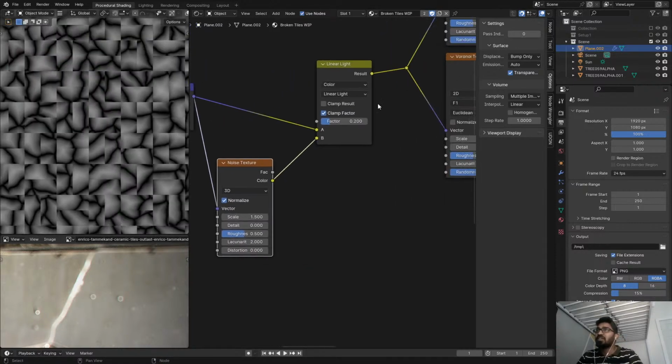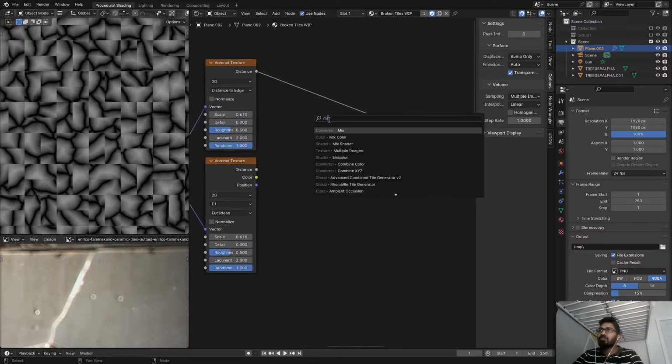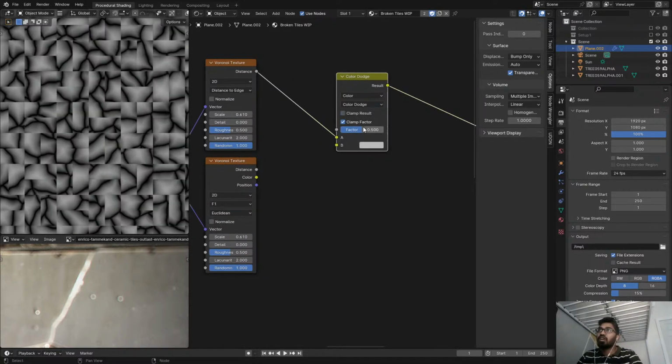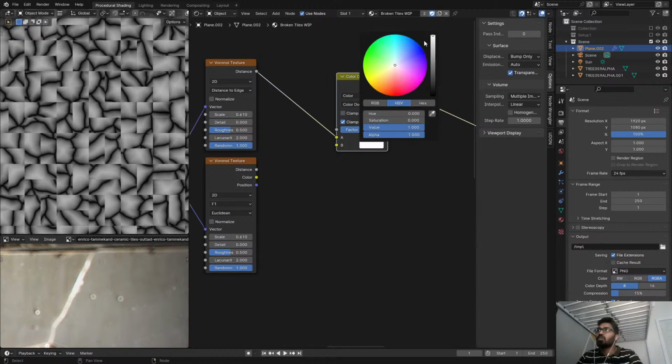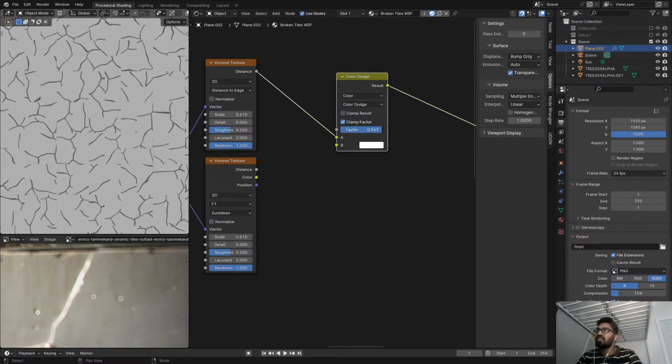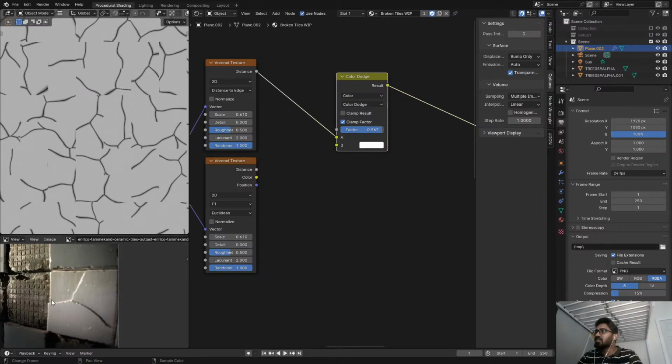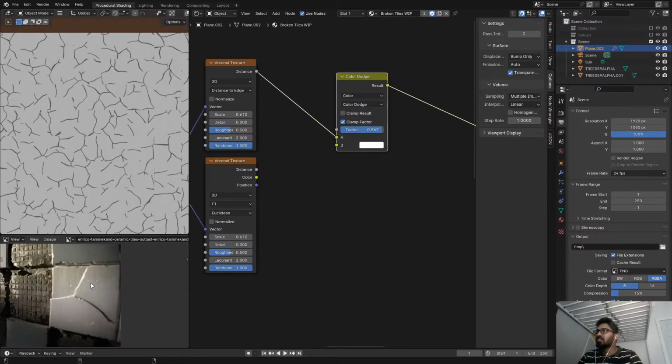So we'll use that, and let's use a mix color and change this to color dodge and bring this all the way up to white. Let's do that. Now you see, this is very similar to this. That is how I think I would do this thing.